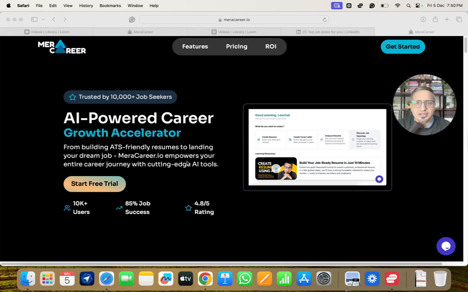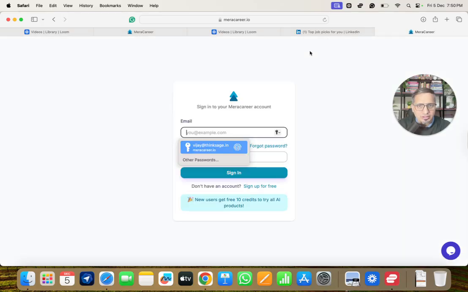Okay, let's get started. So once you go to meracareer.io, you will see a button here at the top right corner called Get Started. Once you click on this button, you would be able to go to this page in which you can either sign in if you already have an account, and if you don't, you can click on sign up for free, and for the first time sign up you will get free 10 credits to try all the AI products. So let me just quickly sign in.